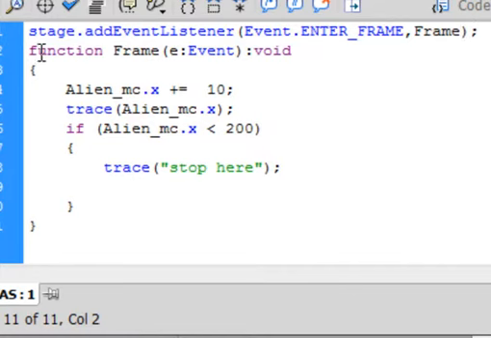Second line, function, F-U-N-C-T-I-O-N, it'll turn, in my case, a purplish color. There's that word frame again that we just made up, capital F-R-A-M-E, bracket, small e, colon, Event, capital E-V-E-N-T, close bracket, colon, void. Void is the same color as function if you spelled it right. There's the open bracket for the function. There's the close bracket for the function.